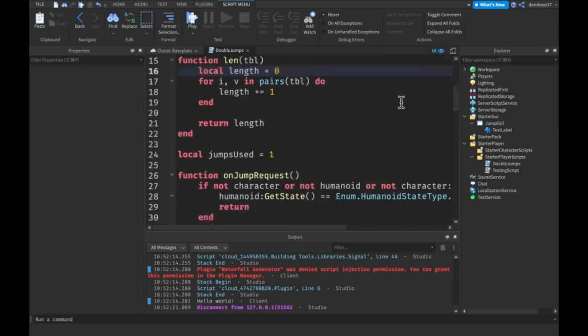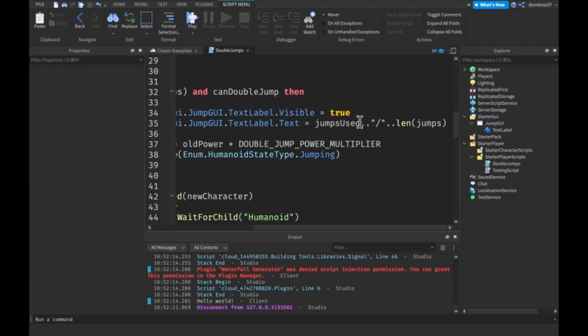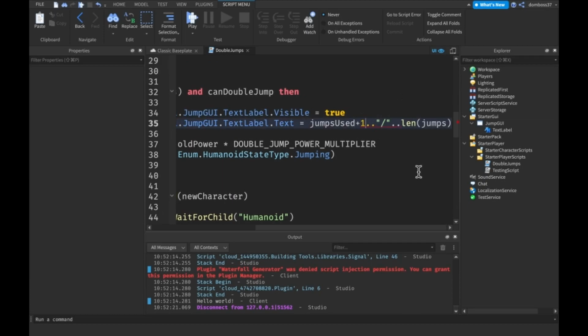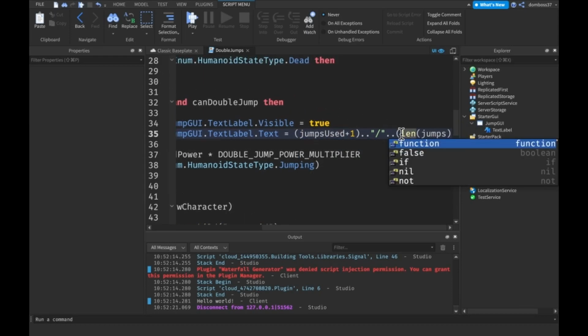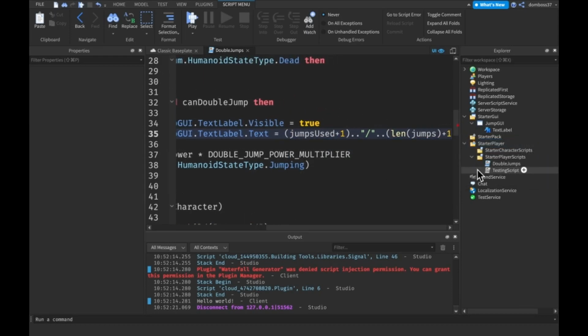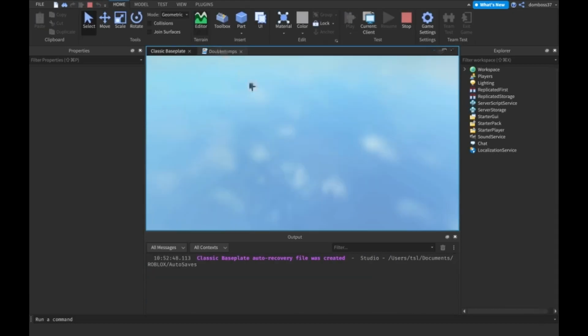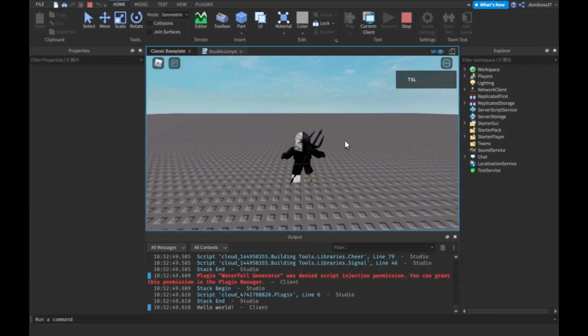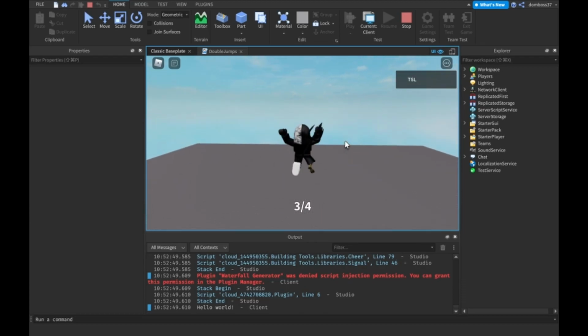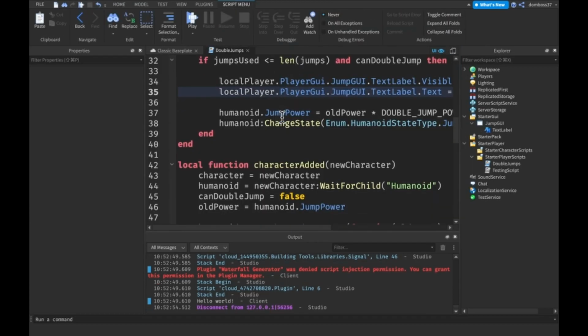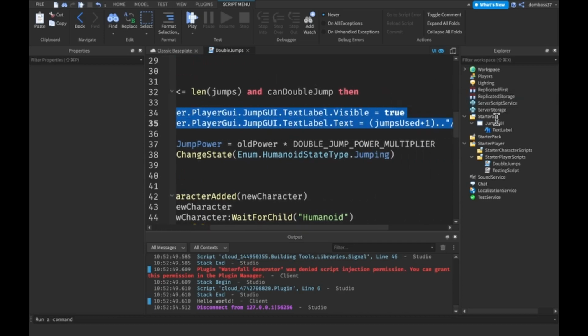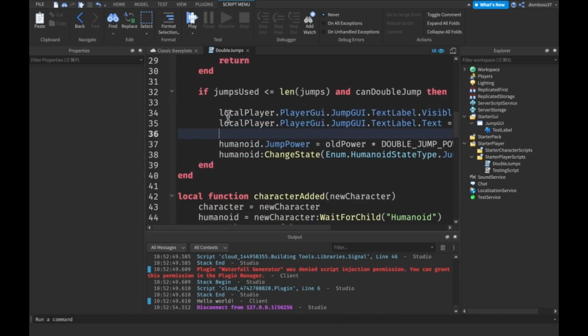But what we should do is display it as jumps used plus 1, concatenated with length of jumps plus 1. So now, if we jump, all right, cool. So let's just do this. Whoops.